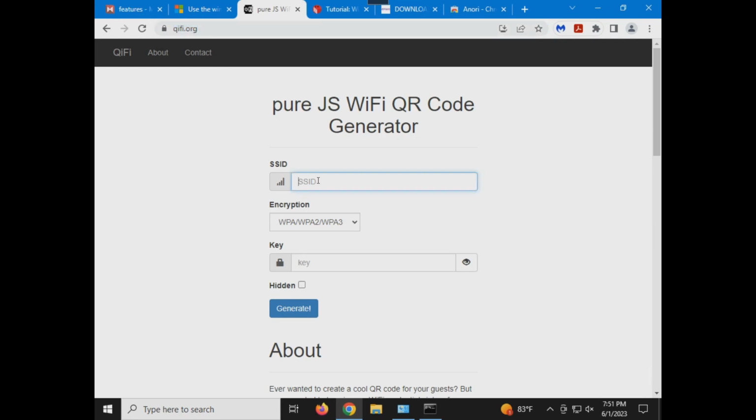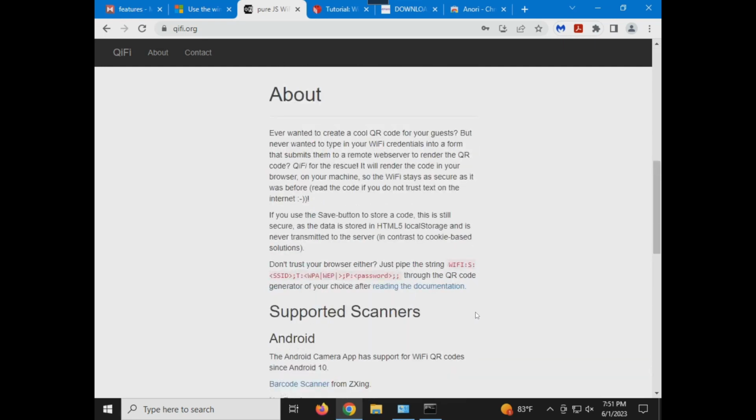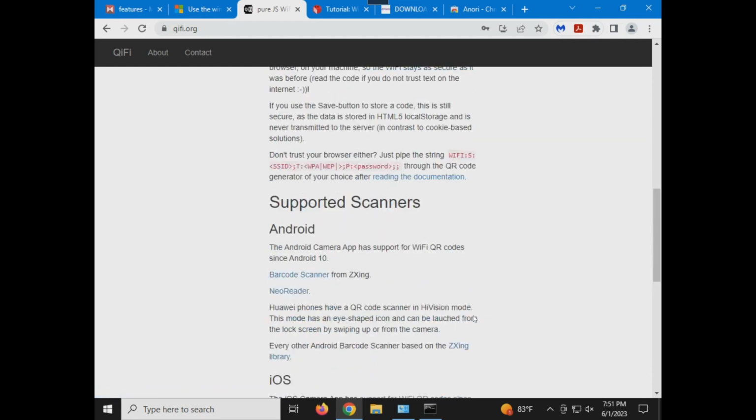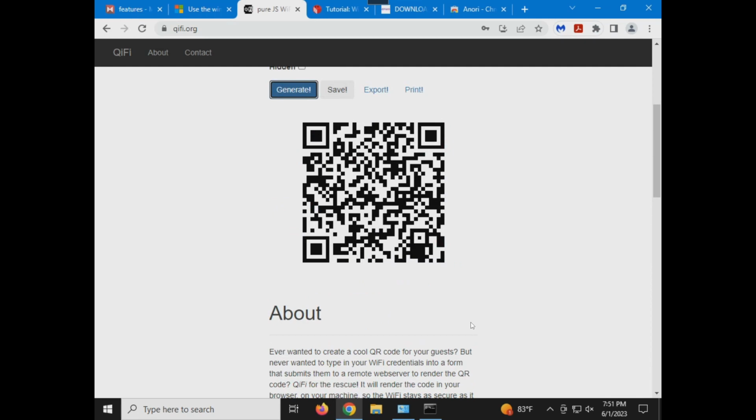It's qifi.org. If you have a test SSID or an open public SSID for someone coming into the house, let's say Guest Network, and let's say there's a key, guest123, and it's not hidden, and you pick what type of encryption, and check this out. You get a great QR code that you can export, save, and print.